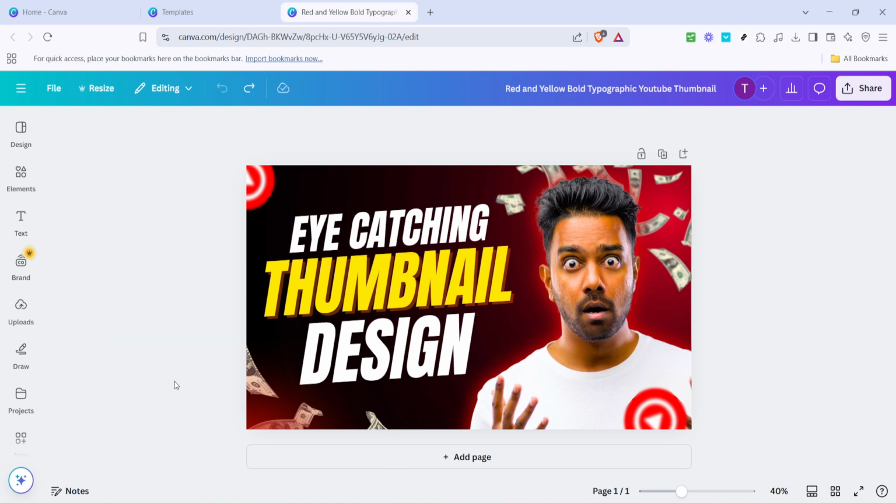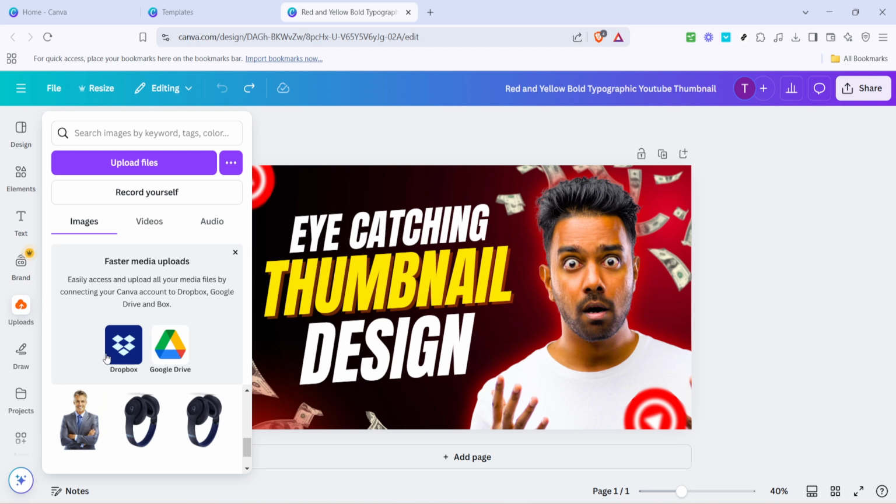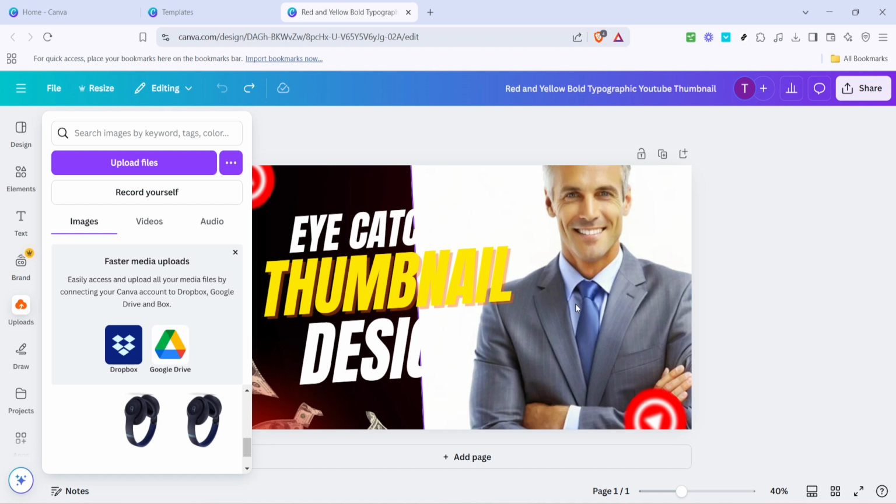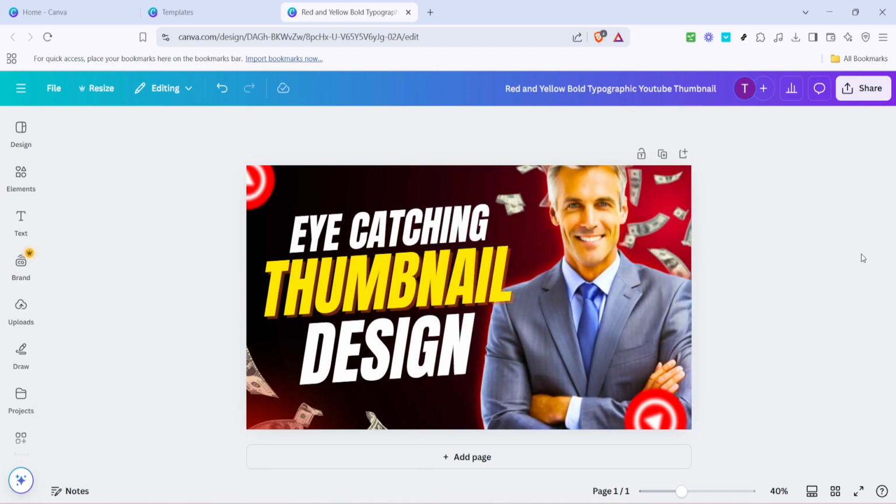Once you're in the editing interface, direct your attention to the Uploads feature on the left-hand panel. This is a crucial step if you want to add your own images or logos to the template. By uploading personal touch elements, you ensure your final thumbnail is unique and aligns with your content's branding.